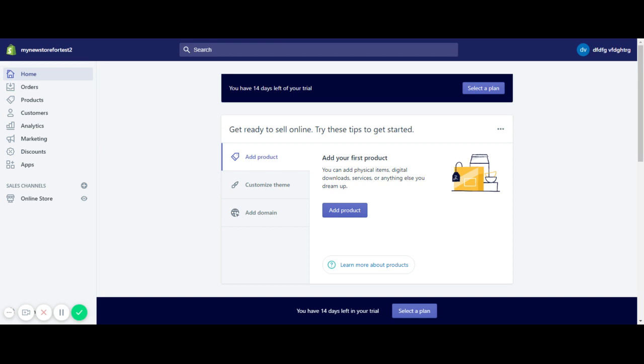Okay, so let's not play around anymore. Let's go and customize your theme and check on the domain. We don't have a product yet, so let's leave that alone. Let's go and choose a theme.